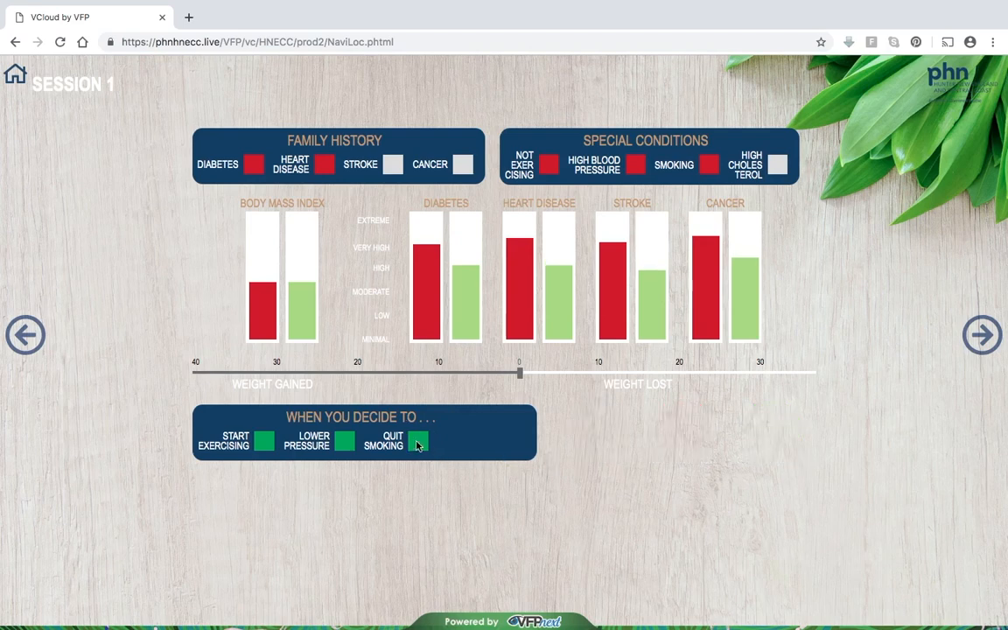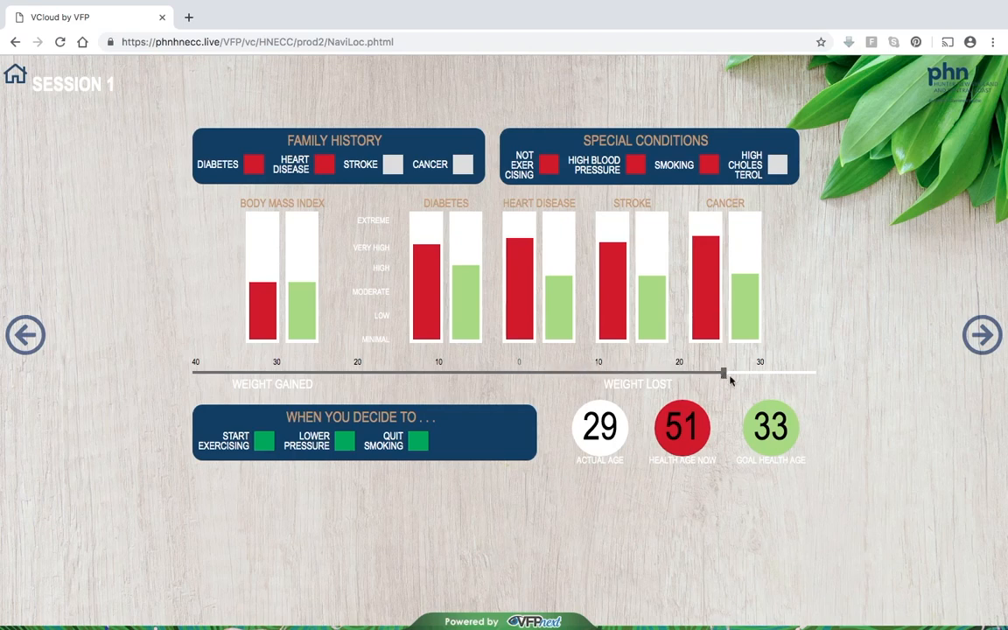If we quit smoking, we get a significant decrease in likelihood of developing chronic disease again, as you'll see by the green on the graph dropping. More importantly, we know this person needs to lose at least 30 kilograms, so we'll take her down 30 more kilograms, and you'll notice now that her chances of developing diabetes, heart disease, stroke and cancer has dropped significantly to be in the low and minimal ranges. Additionally, her health age is now actually down below what her actual age is. This is quite motivating because people at 29 don't want to be told that they're 51 years old.